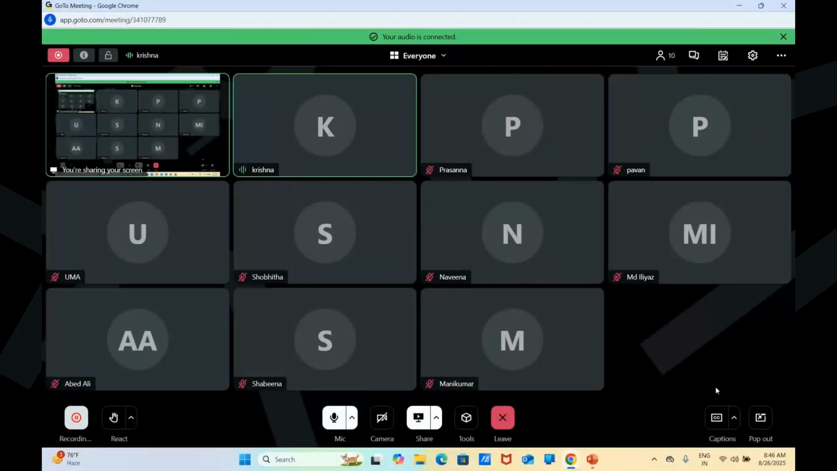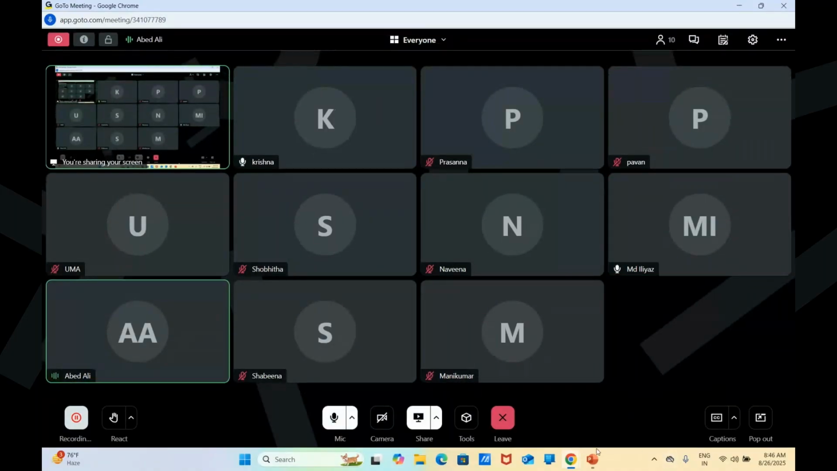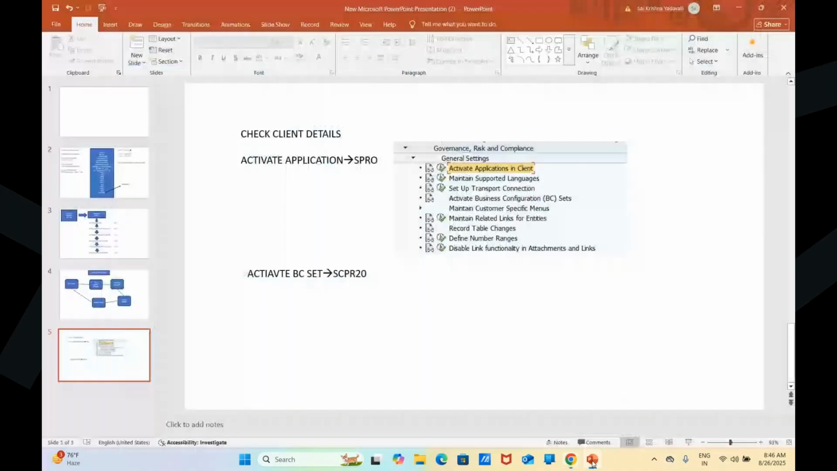Hello, audible to you? Yes, yes. The session got disconnected again. I mean, the screen was fading. Now it is visible. Krishna?